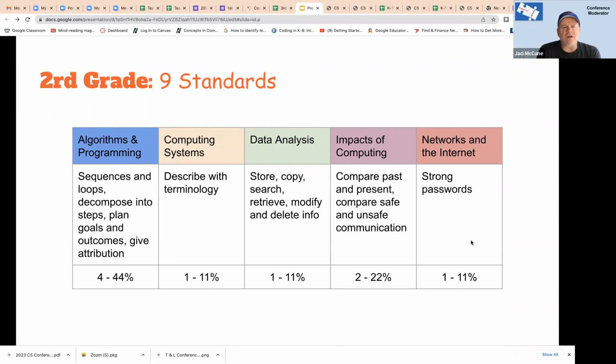Okay, so in second grade, we have 9 standards. It's a little bit heavier, and it's really in that algorithms and programming section. There are 4 standards there, which is almost half of second grade. This is where we start to introduce the idea of sequencing and loops to kids. Decompose is just breaking something down into smaller parts or pieces, and then setting a plan or a goal for your outcome. And attribution is just giving credit. If I'm going to create something and somebody else had the idea, I want to give them credit for what they did.